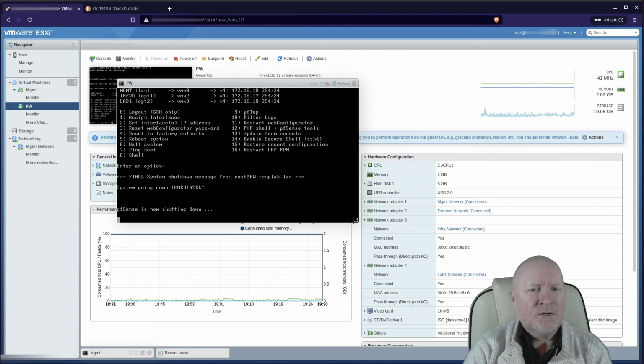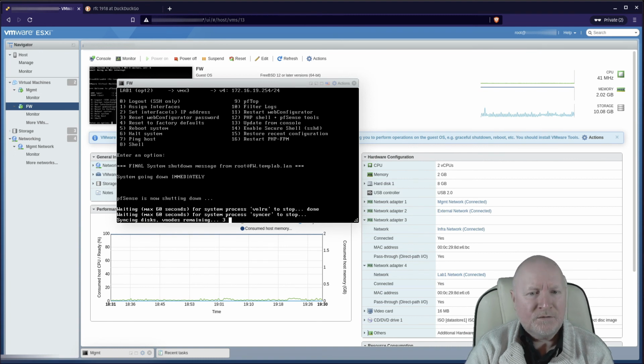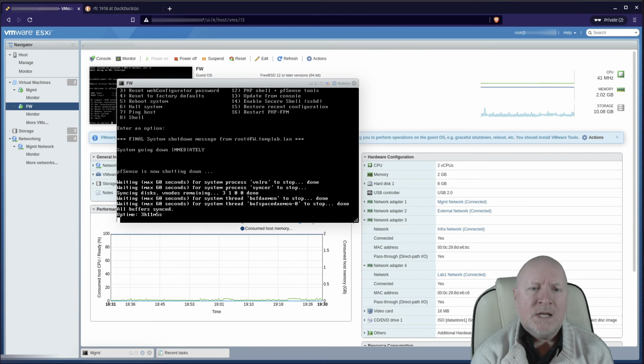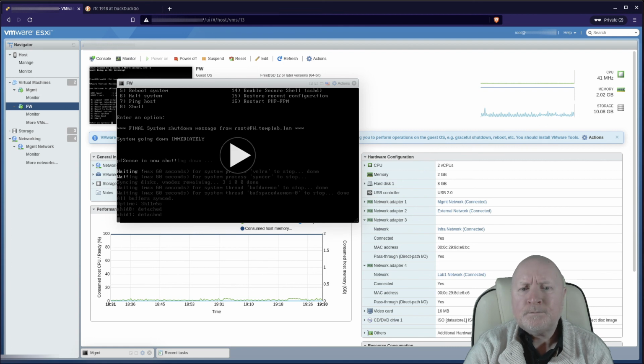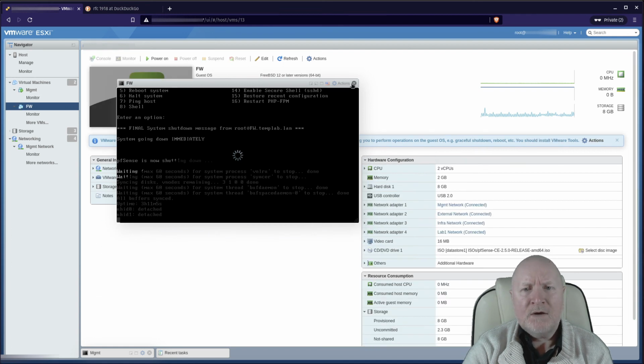The only reason I'm doing it through the console is because I can then see it more clearly. If you do it through the browser, I don't necessarily know when it's actually finished. So we'll get it to shut itself down, and then I'll take a snapshot of this virtual machine as a backup. Right, so that's now finished.